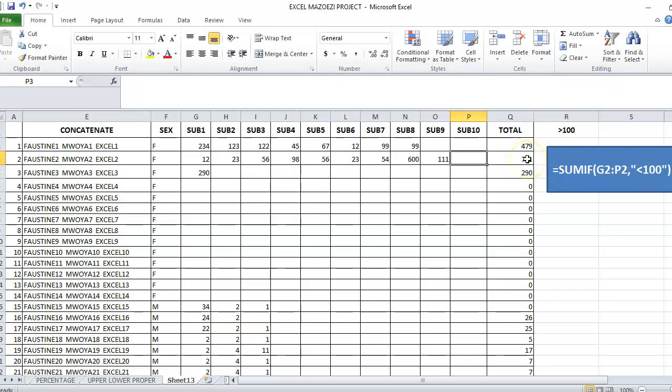So you can add the condition or the criteria in your formula, or you can write it in a certain cell.